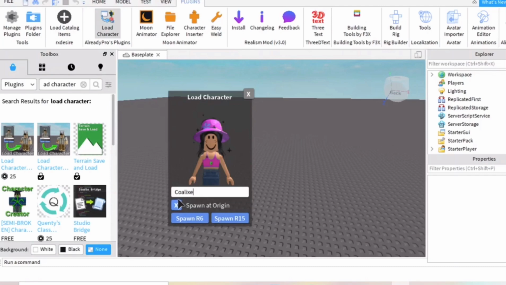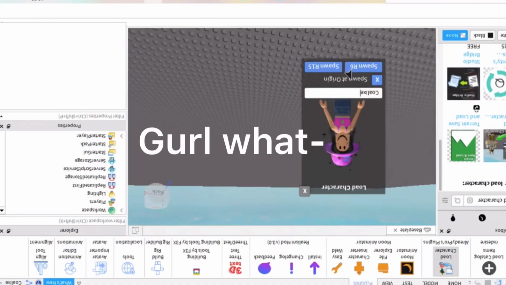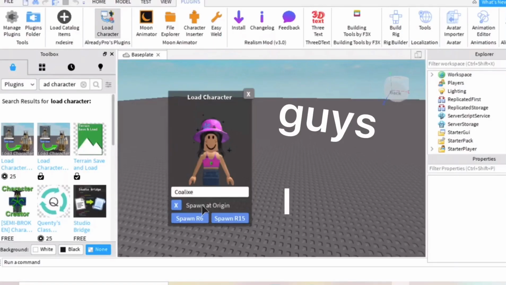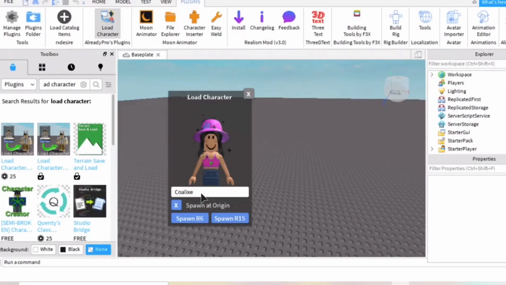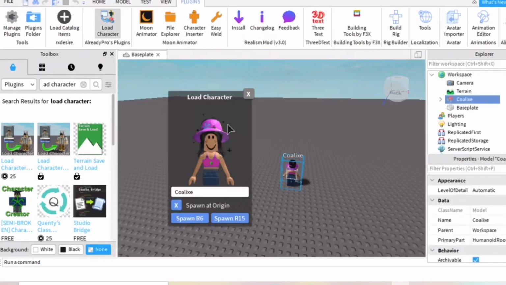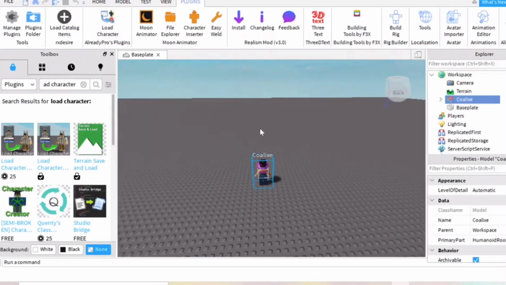Okay, so you're going to make sure spawn at origin is ticked off, and wait, it's a cross, but yeah, and then you're going to press R6, and as you can see your character is loaded.